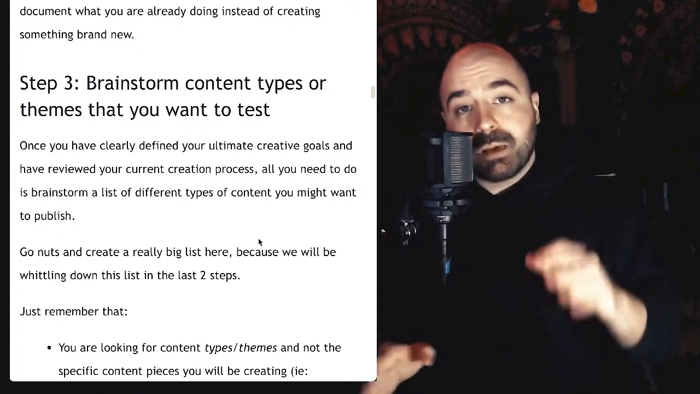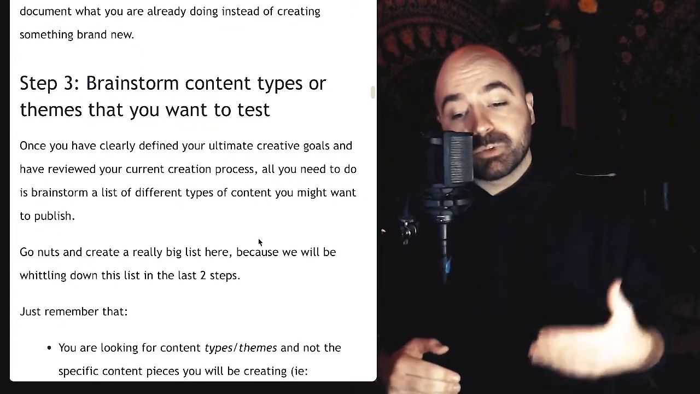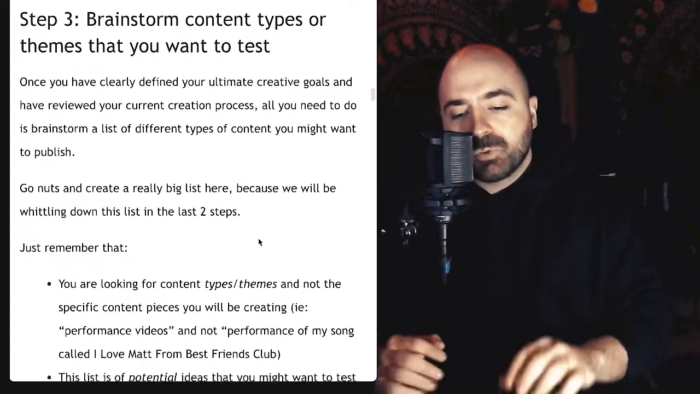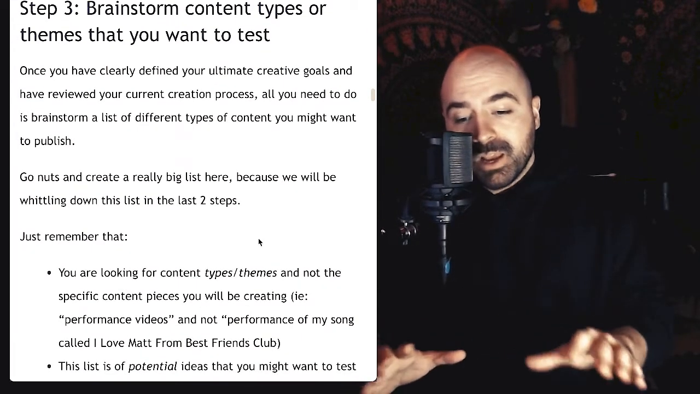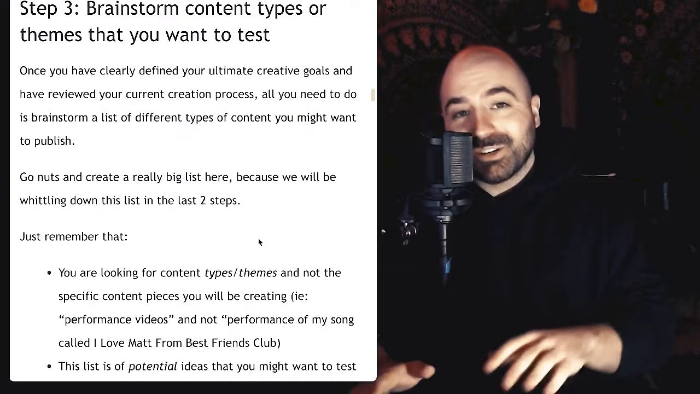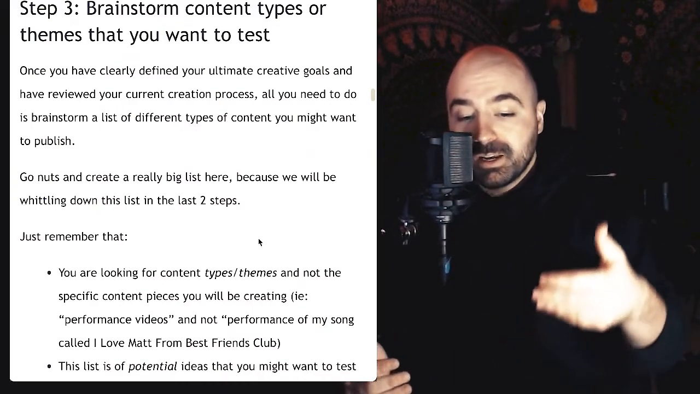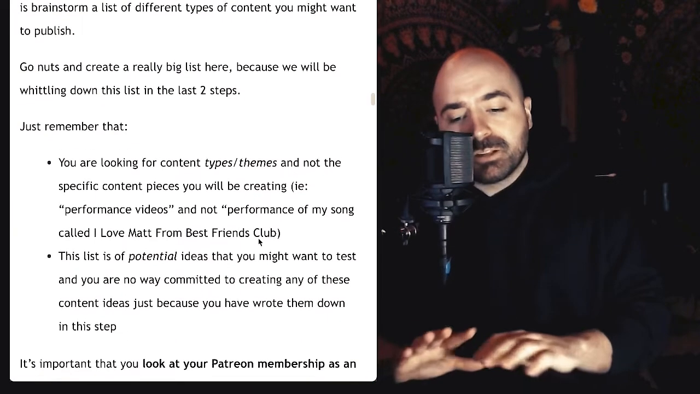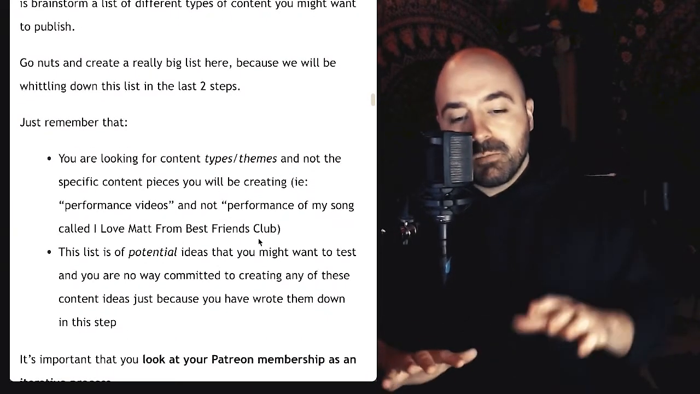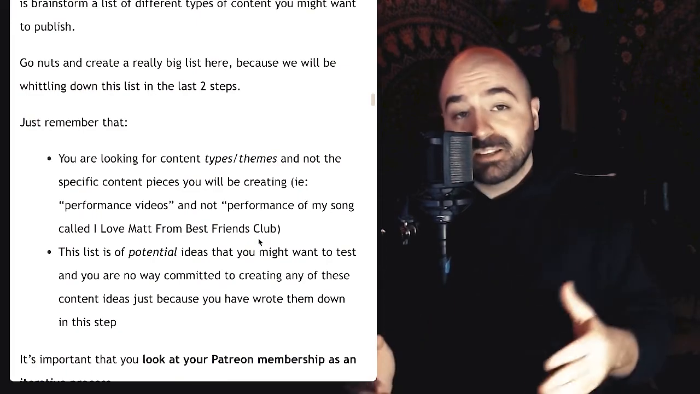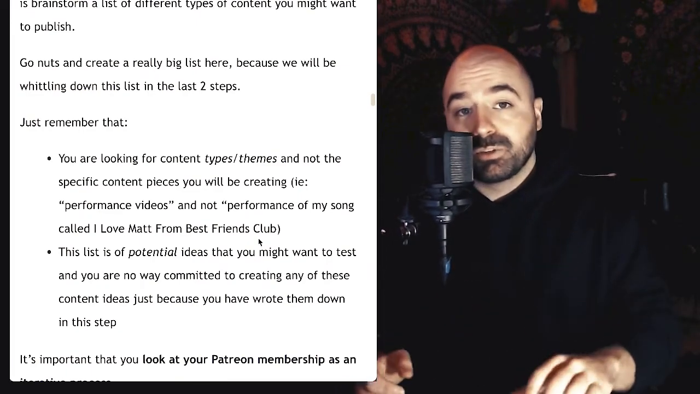So next, step 3 is going to be to brainstorm content types or themes that you want to test. Once you've clearly defined your ultimate creative goals and you've reviewed your current content creation process, all you need to do is brainstorm a list of different types of content that you might want to publish. Go nuts and create a really big list here, because we will be whittling down this list in the next 2 steps, or the final 2 steps really.